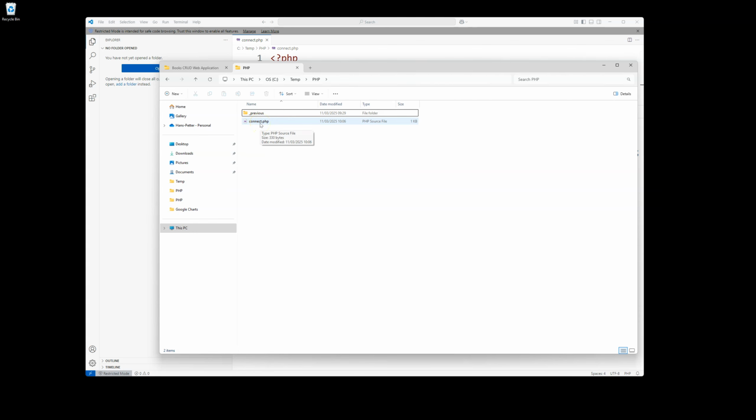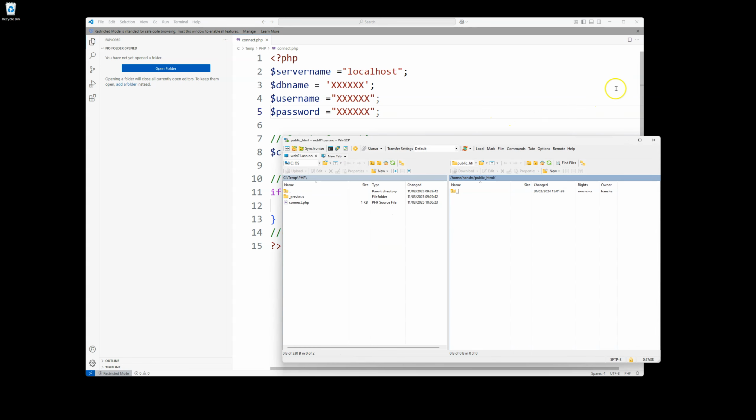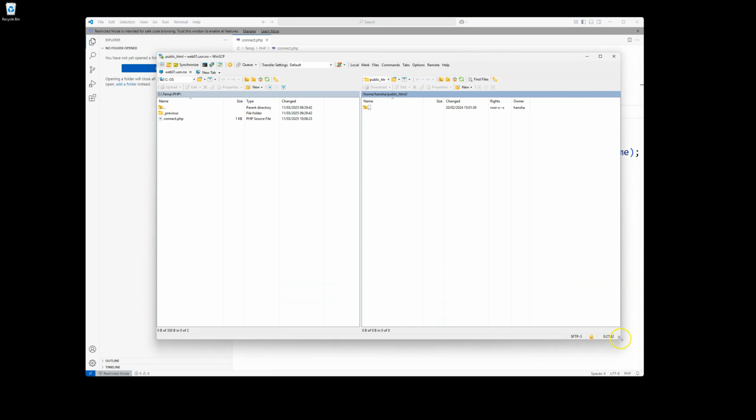And now I need to upload that file to the web server. Then I just use my FTP program called WinSCP, which you see here. So here on the left side, I have my local files, and here on the right side, I have the web server location. So I want to just upload that file we just created, connect.php, to the server by just dragging it like this.